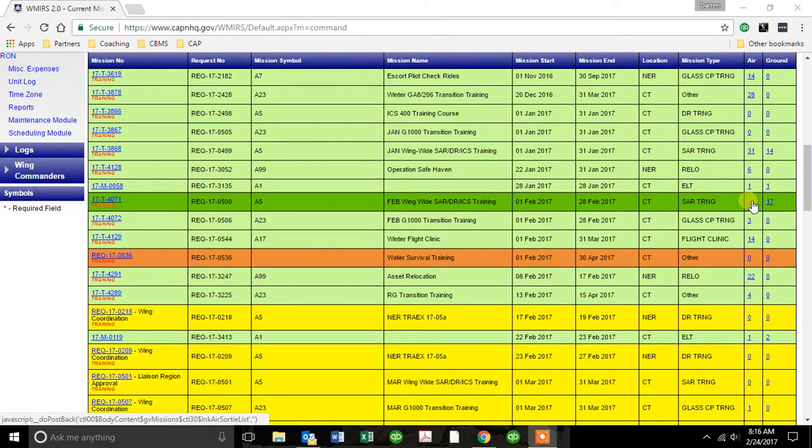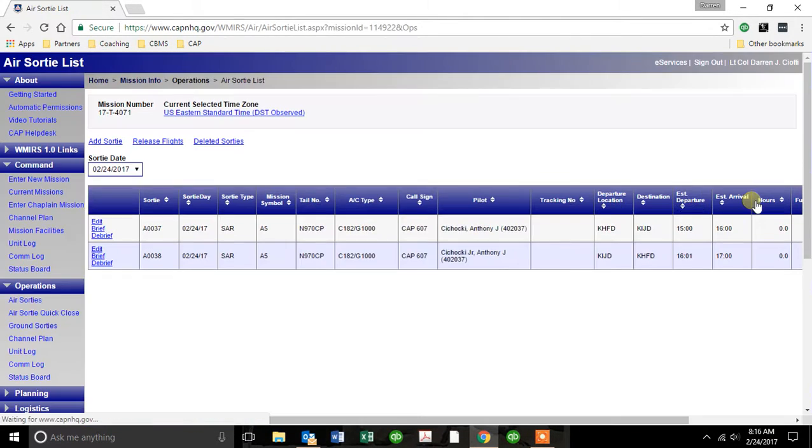Okay, to create an air sortie, you'll notice the air column. We're going to go down to the number next to the air column and click on that. That'll bring us to the screen that will allow us to add a sortie. So we're going to click on Add Sortie.